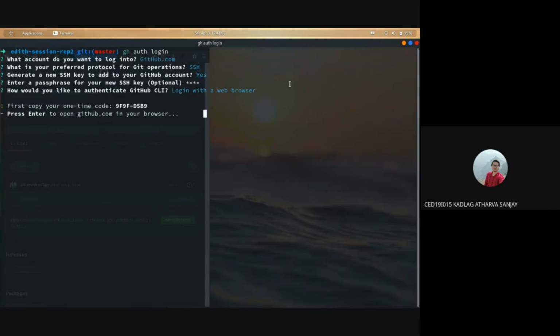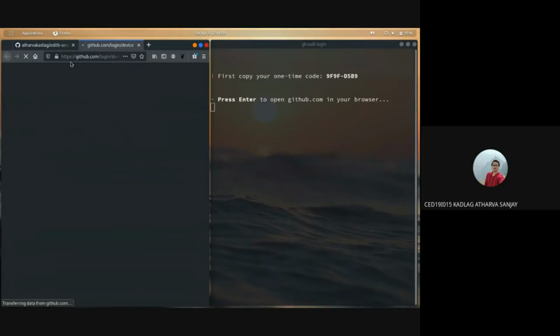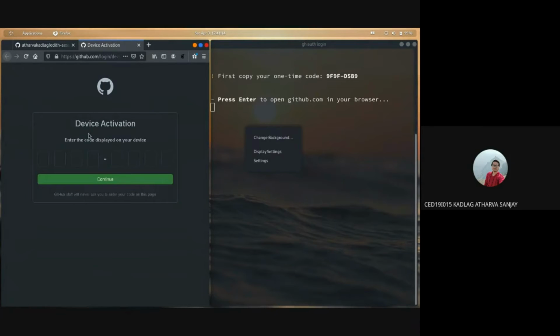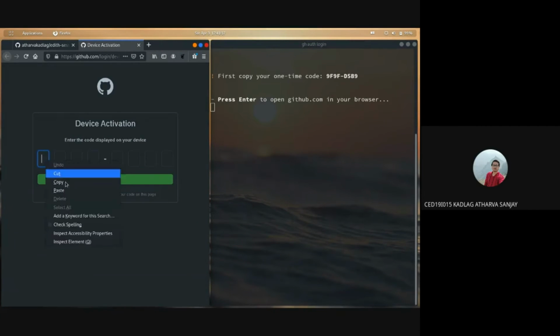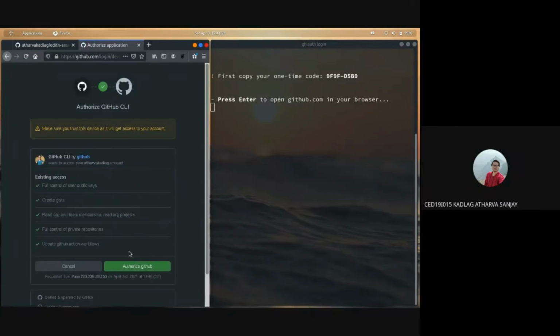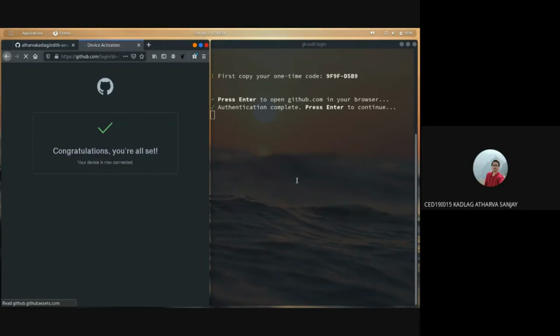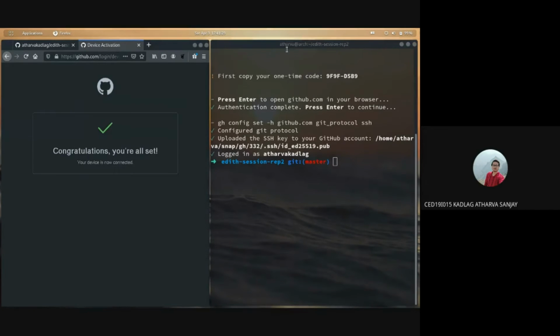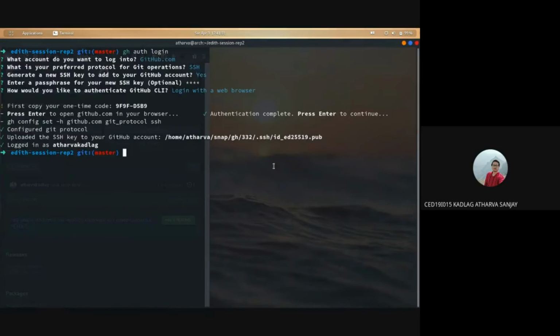Which browser did it open now? Yeah, so it opened Firefox, and I have to paste this code here. So I'll just paste that code. I'll authorize GitHub to use GitHub, and authentication completed. So now let's see if we have authenticated ourselves.